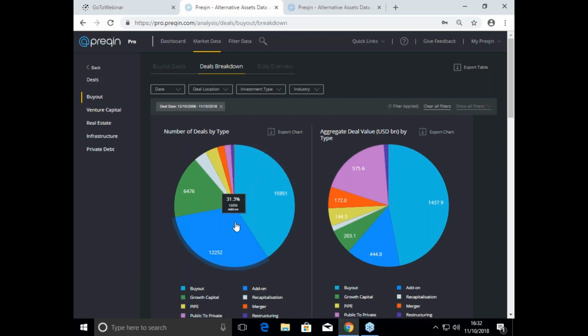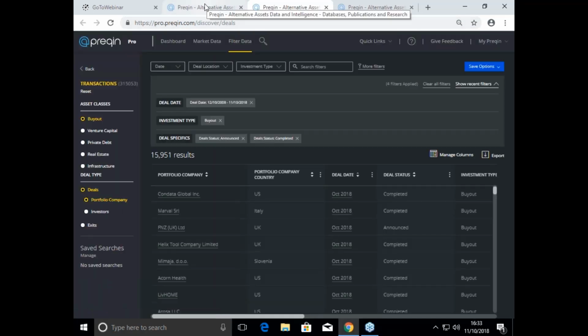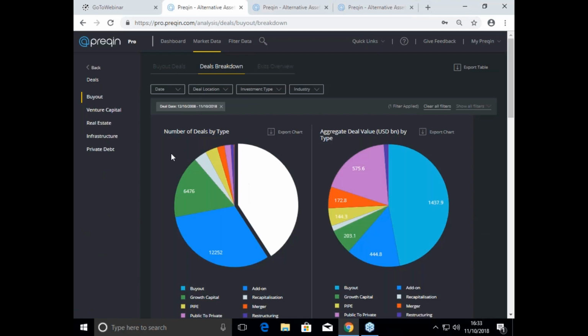And the charts are all completely interactive. So if you just want to remove part of it, you can, or if you want to click through to the list, you can do that from there as well. So lots and lots of new functionality sitting within our market data part of the site. And again, it can be completely customized to what you need, and you can export that data and use it in any presentations or other materials that you're putting together.